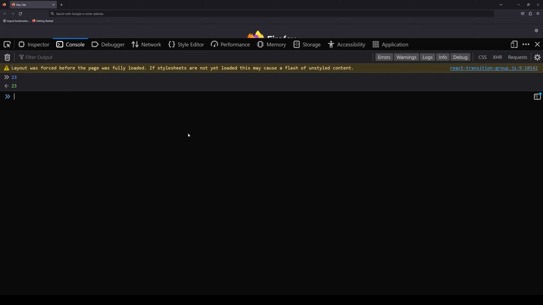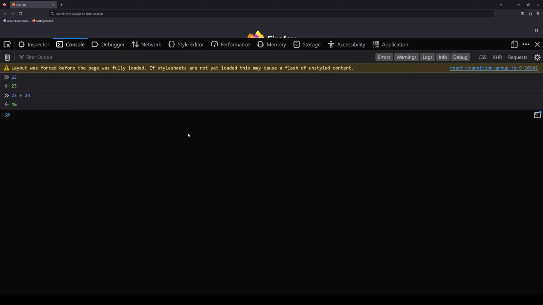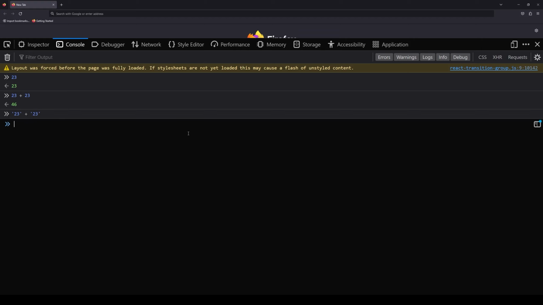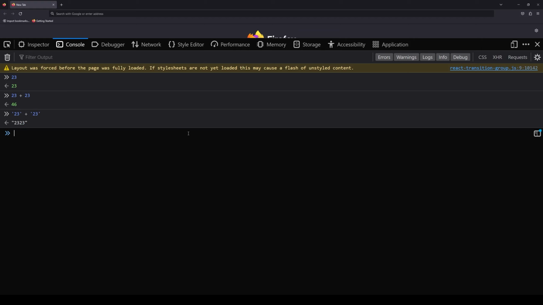I'm going to show you why that can be a problem. If we were doing some sort of math operation, 23 plus 23, it's 46. But if that was represented as a string, '23' plus '23', you see we get 2323, because adding strings together just joins them together as one single string. It's no longer a math operation. So you just want to make sure that when you're using numbers, it is just a number itself and not a string.